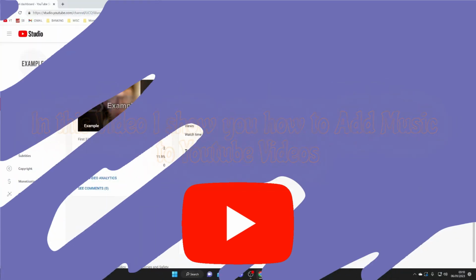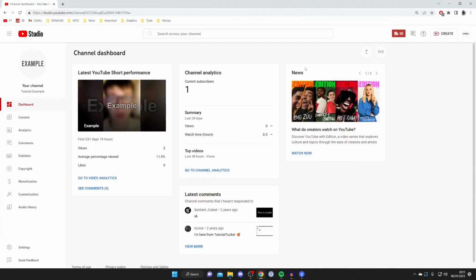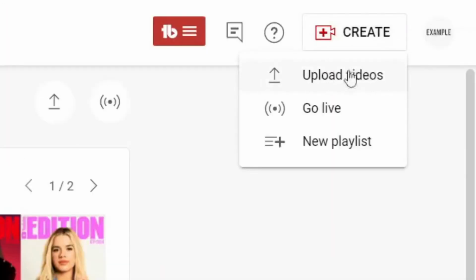Let's jump straight into this guide. The first thing you need to do is come to YouTube Studio, just like I am here, and upload the video which you want to add music to if you haven't already. If you still need to upload the video, come to the top right, tap on Create, and then tap on Upload Videos.